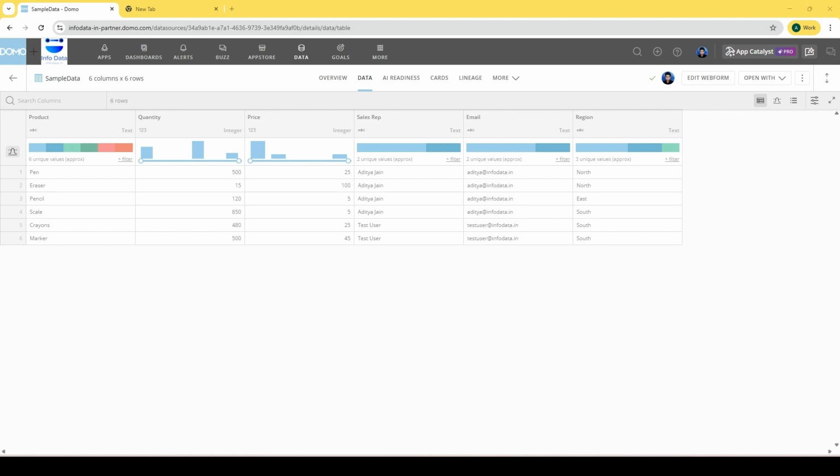So I've created a small sales dataset with 6 columns. The first is the product, the second quantity, third price, then the sales rep's email ID, and the region. We will apply a row-level PDP based on the email column. The idea is simple. A user should only see the rows where their email is present in the dataset.